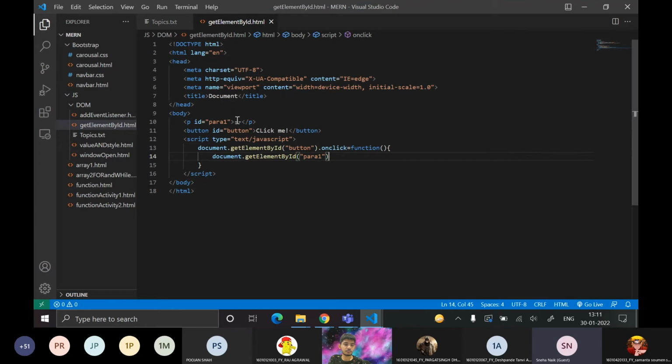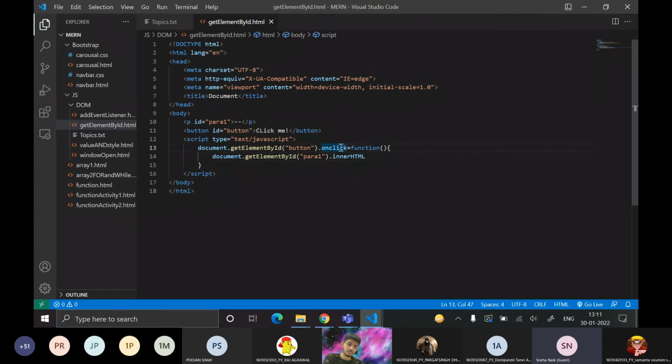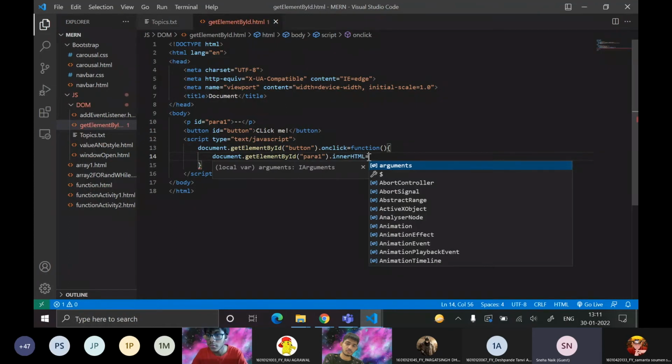Right now the paragraph tag's innerHTML is two dashes. We don't want that. We want it to say good morning. So dot innerHTML. Basically, dot innerHTML is a property. I forgot to tell that. I had told you to remember the words method, property, event, right? So your event is onclick, getElementById is a method, and dot innerHTML is the property of the DOM.